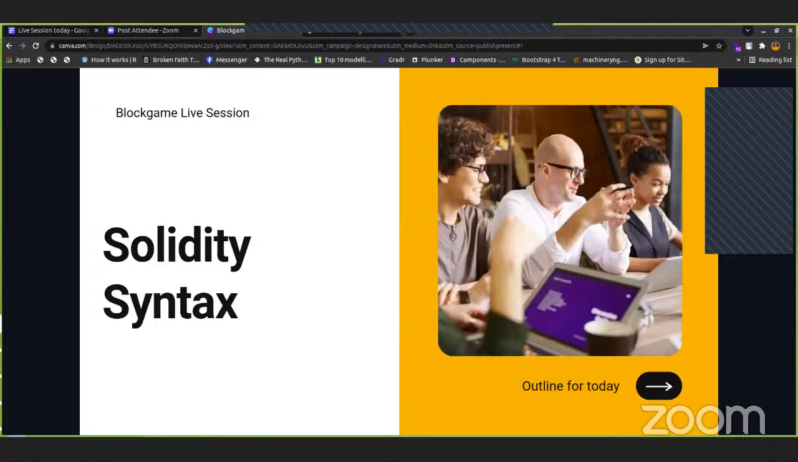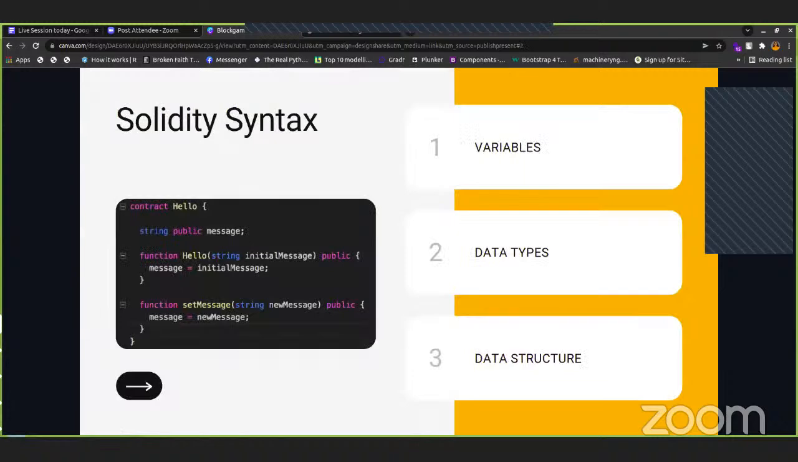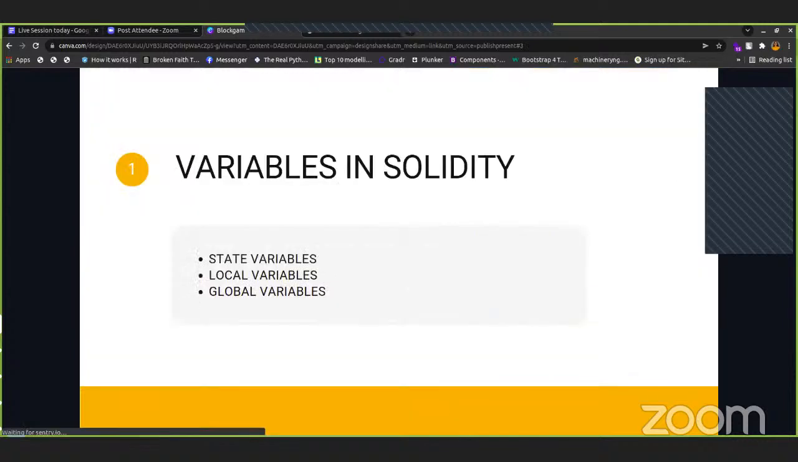When it comes to the syntax of Solidity, it is case sensitive, meaning that when defining keywords or variables, you must use the correct syntax. For instance, when lowercase is supposed to be used rather than uppercase, you must obey the syntax. That's how it works. For today's outline, I'm going to be talking about variables, data types, and data structures in Solidity. Starting with variables in Solidity.